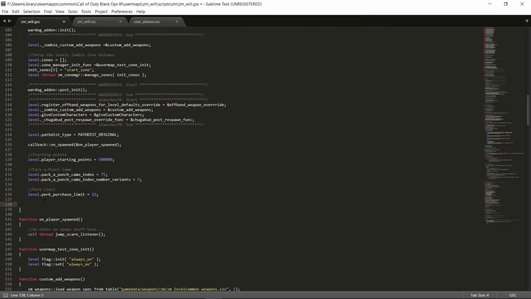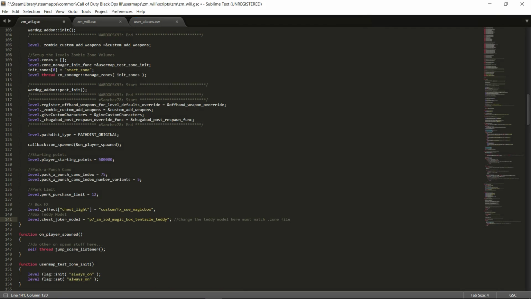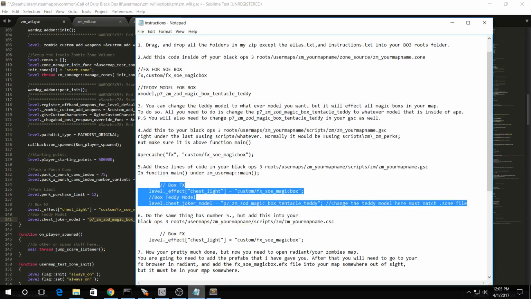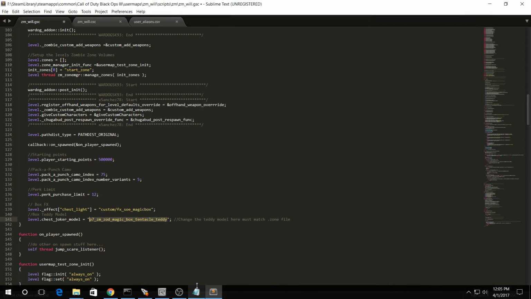So let's paste that in. There you go. And then, like I said, change the teddy model. So if you want to change the model, in between these parentheses right here, just copy all that and then put whatever model you want in it, and then do the same in your zone file.